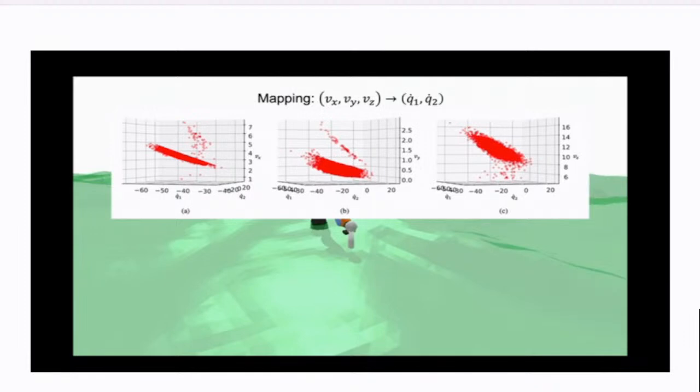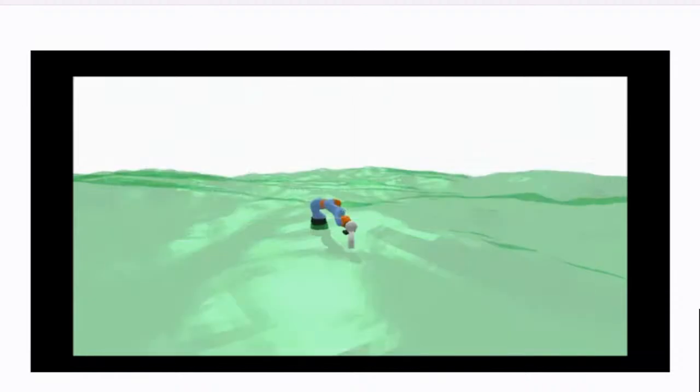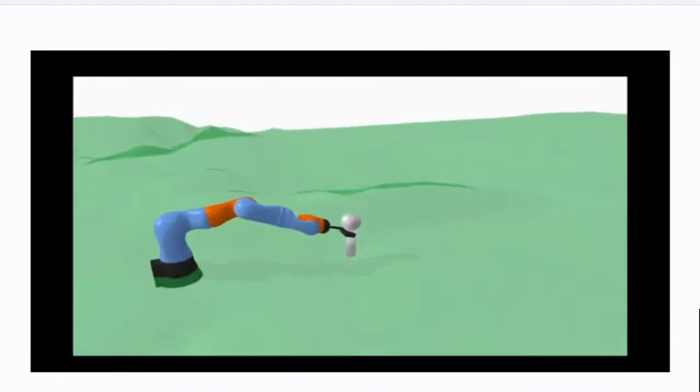We apply RANSAC to filter out the outliers and try both linear regression and neural networks to fit the mapping model. Then at test time, we input the calculated ball initial velocity to get the desired joint velocity and do velocity control to hit the ball.